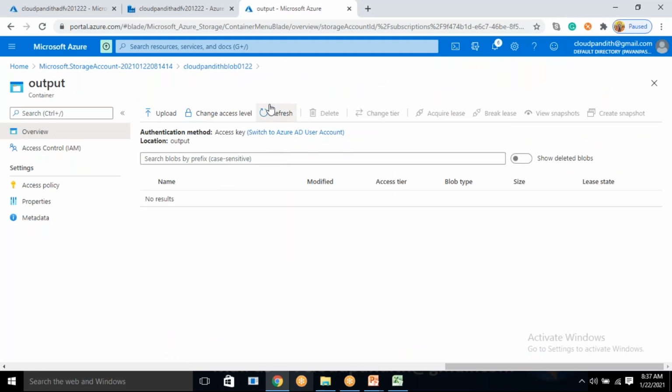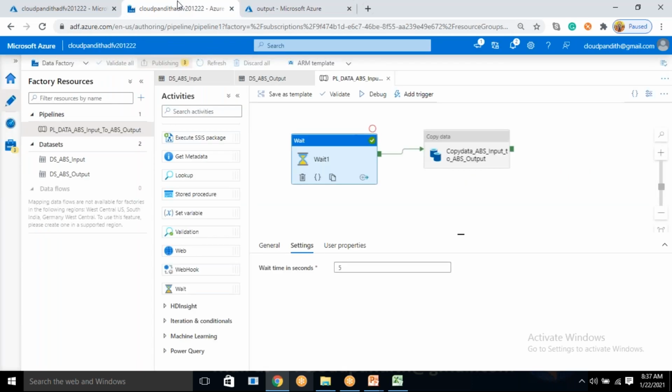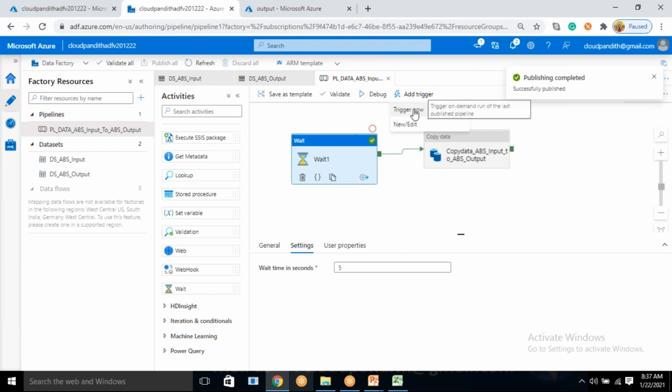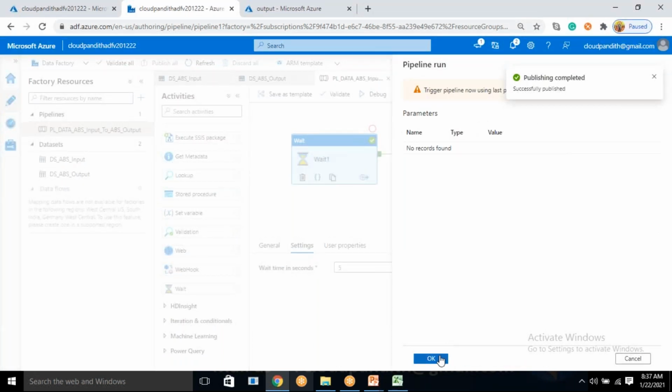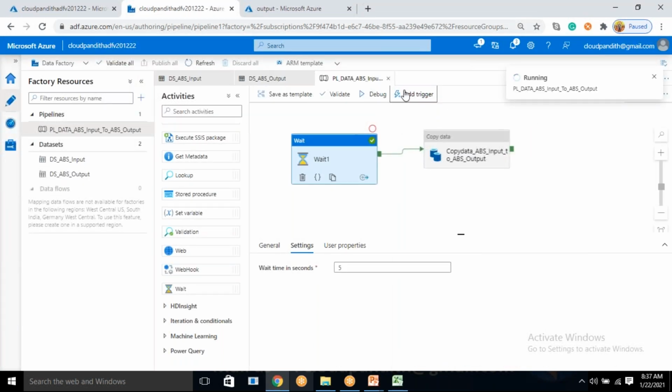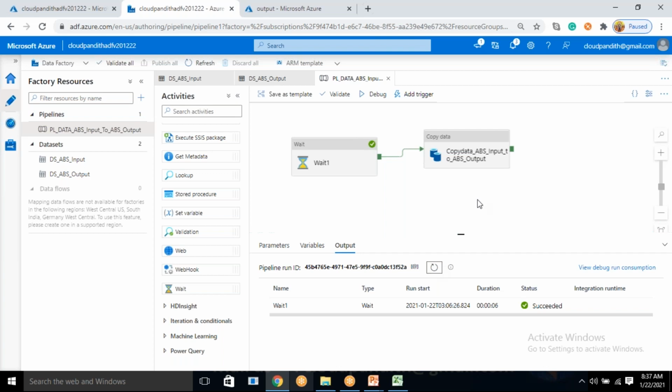Okay, in the output folder, I think I deleted the file. Come back. Now once it is published, I am able to run trigger now, and okay. So when you say add trigger now and okay, this pipeline is running. But where can I see where this pipeline is running?